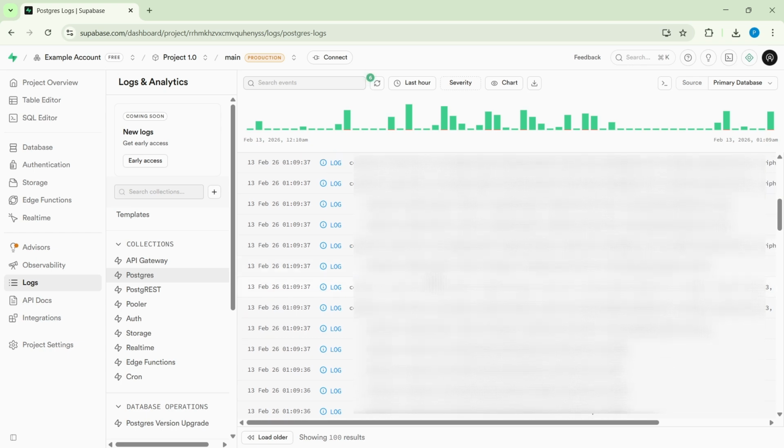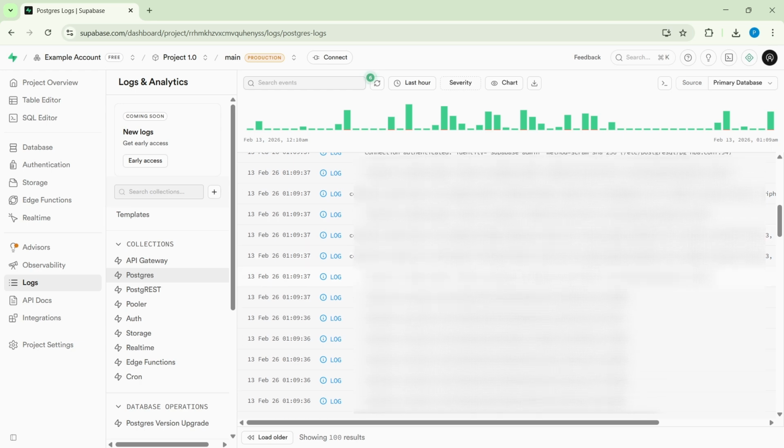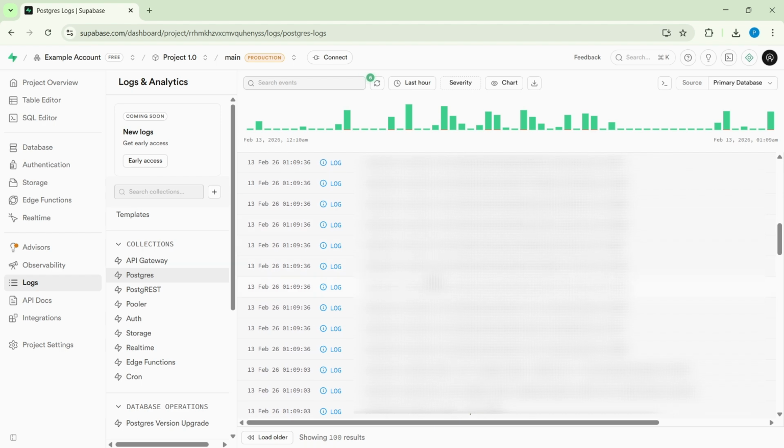That's it. You've located and understood your Supabase database logs. With this workflow, you can quickly move from a high-level status to precise PostgreSQL details and resolve issues faster.